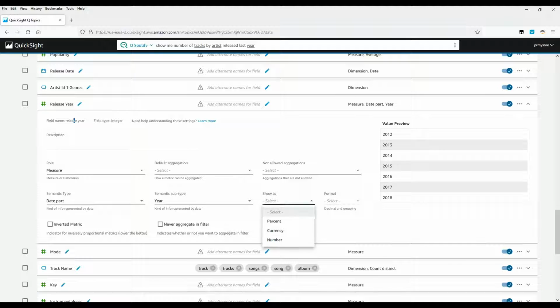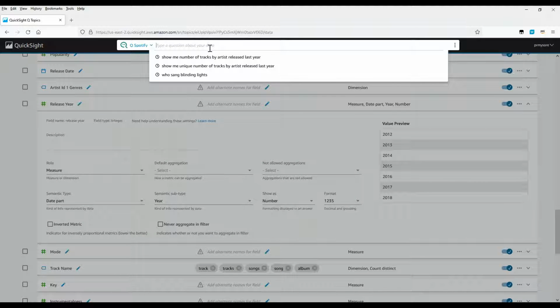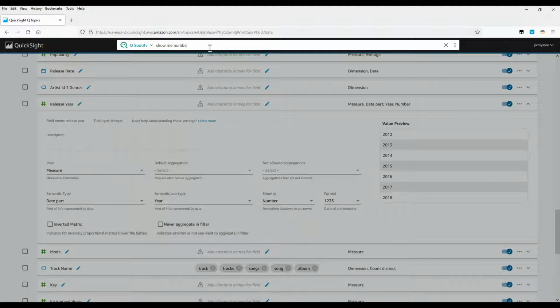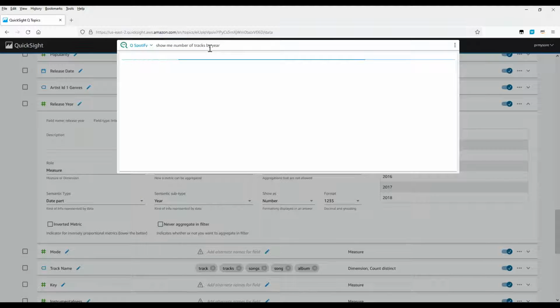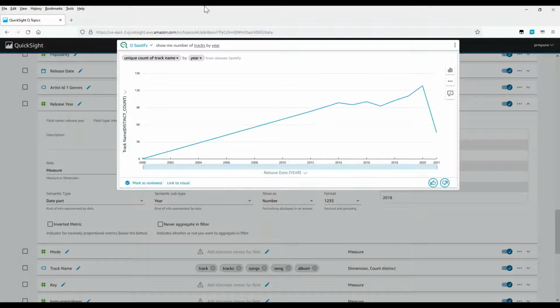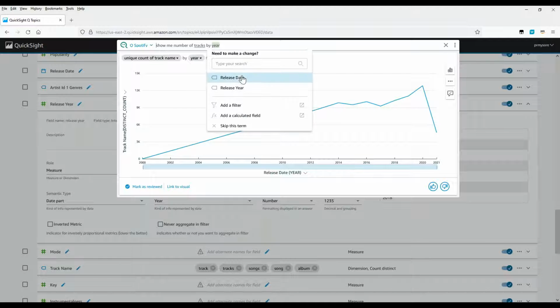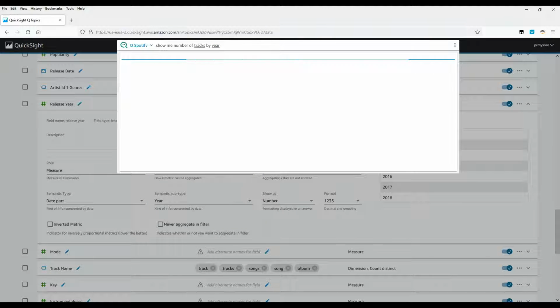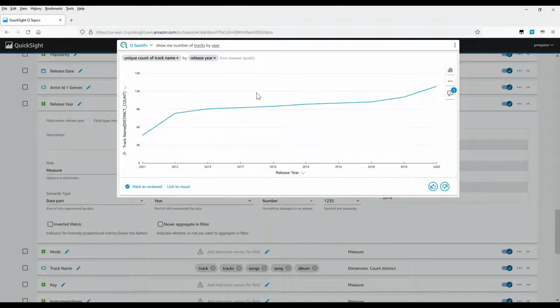And you can set that you want to show this as a number, and you don't want the commas for a year field. So you may want to set the format to 1, 2, 3, 5. So if I ask the question, show me number of tracks by year, and if you want to test this, it gives you release date, but you can select the year and disambiguate that to release year. So as you see here, now it plots by year.